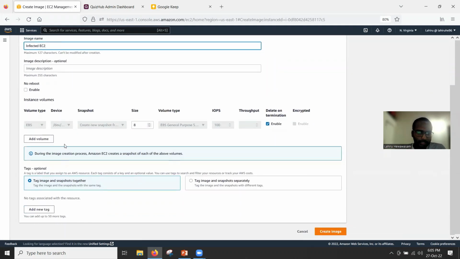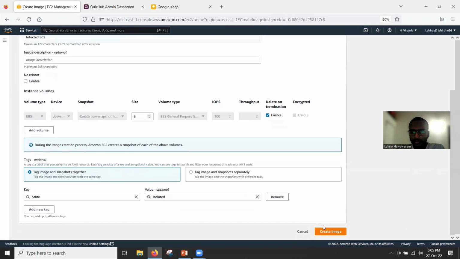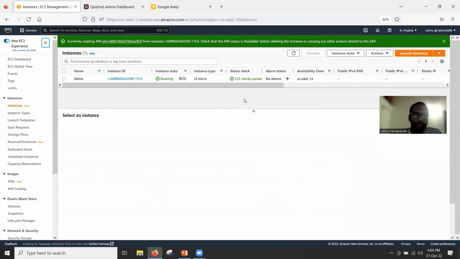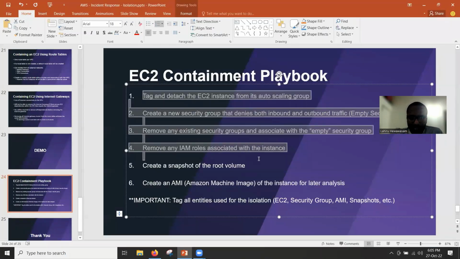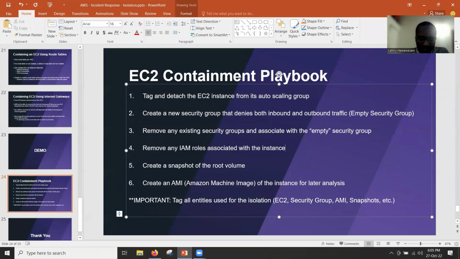So from this, you don't want to exclude anything. Again, tag as you go. So you can give the state as isolated and then create an image of the same EC2 instance. Now we have technically cut off access to our EC2 instance, or basically isolated our EC2 instance. And then we've taken the necessary snapshots for our incident response team to perform their incident response.